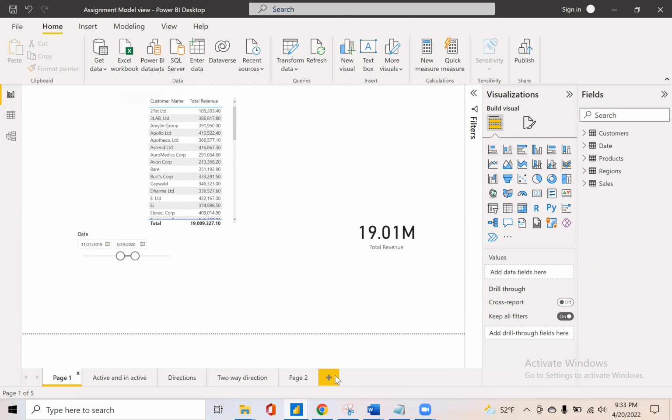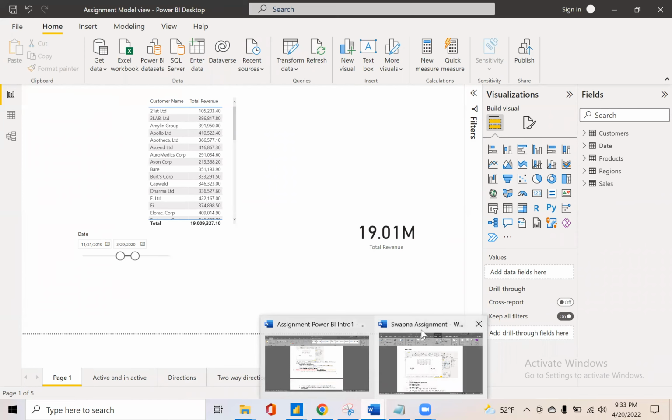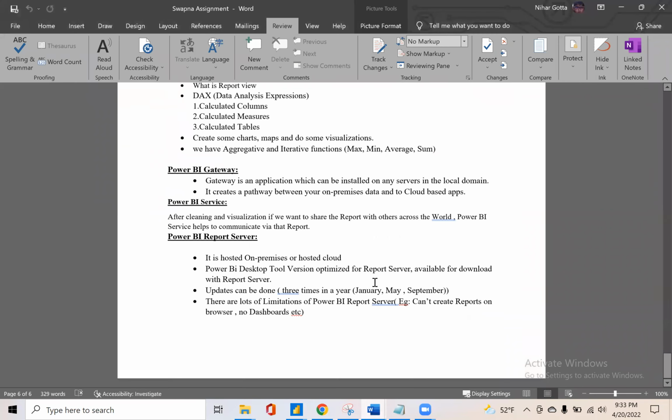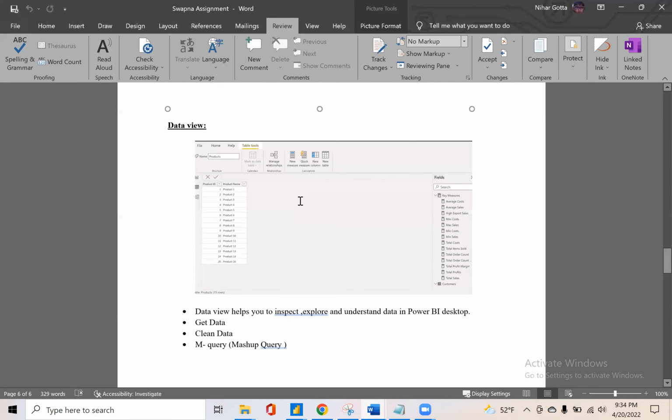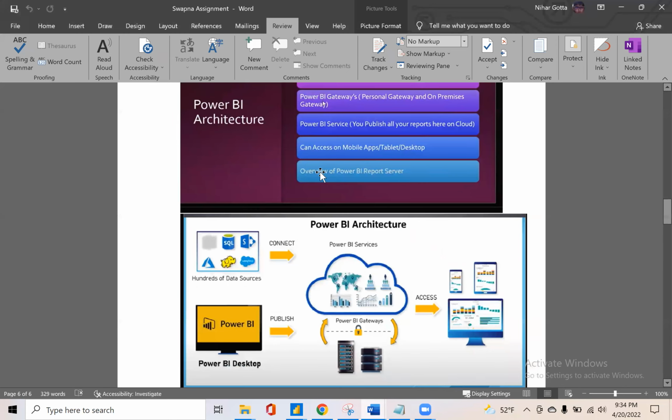Okay, and let's go back to our screen. This is data view, model view, and report view. Let's talk about Power BI gateway in the architecture. As I said, Power BI gateway is an application which can be installed on any server in our local domain, and it creates a pathway from your on-premises data to cloud-based apps.